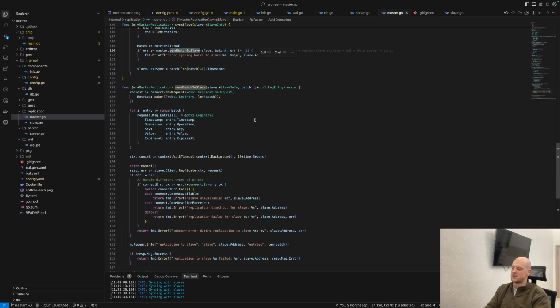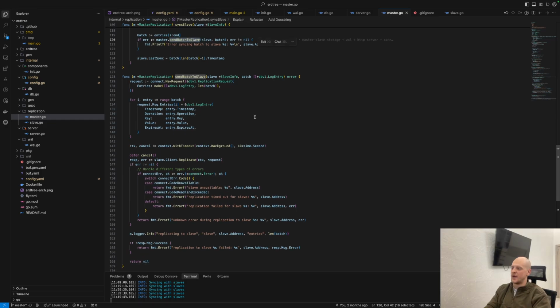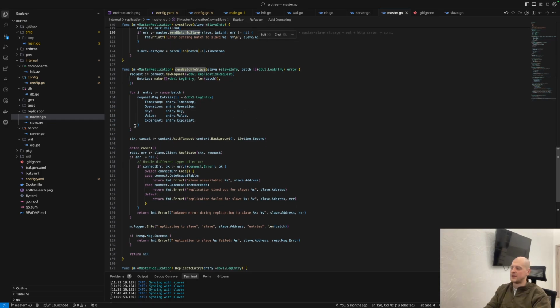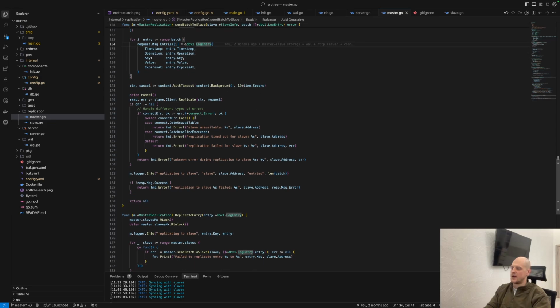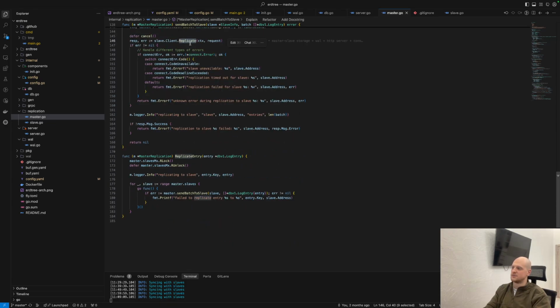It creates the request to a gRPC server that each slave node is running. It accepts this batch, casts it to a log entry struct here, and it basically just sends the request via the replicate API, which is just a connect RPC method there.